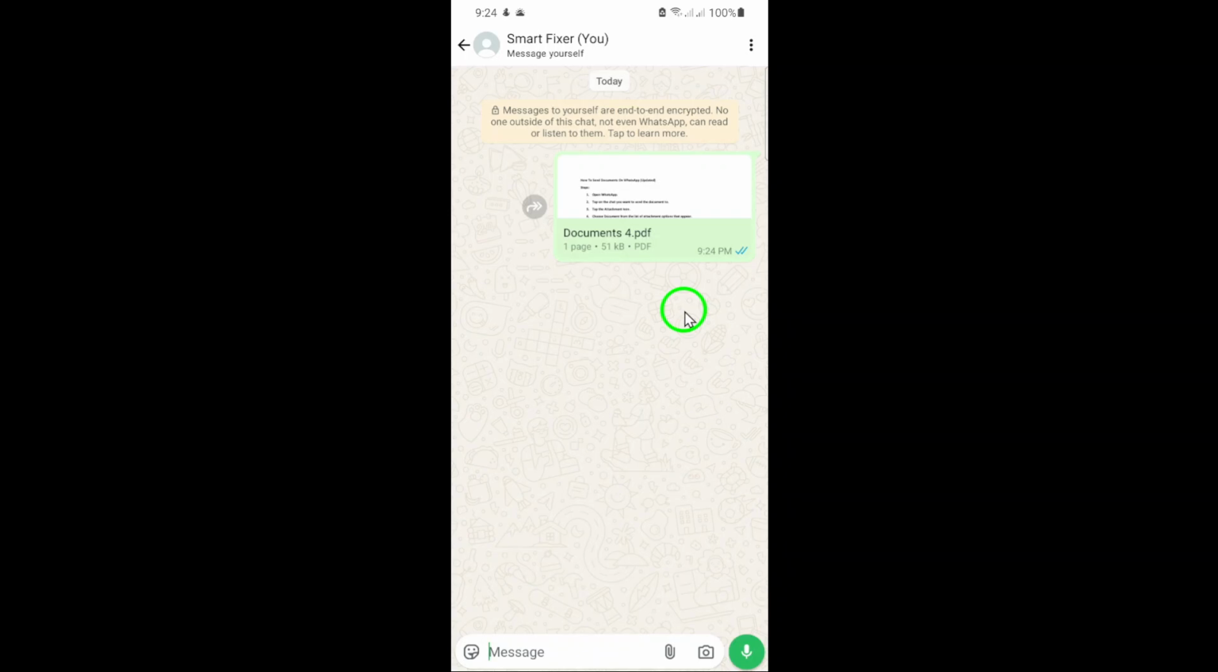And that's it. You've successfully sent a document using WhatsApp. It's a convenient way to share important files with friends, family, or colleagues in just a few taps.